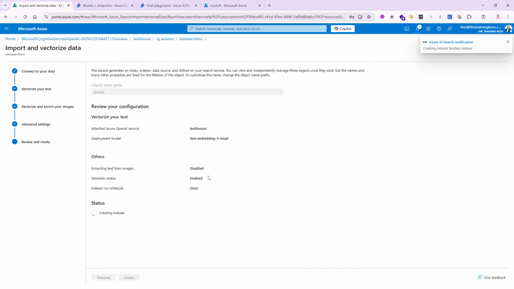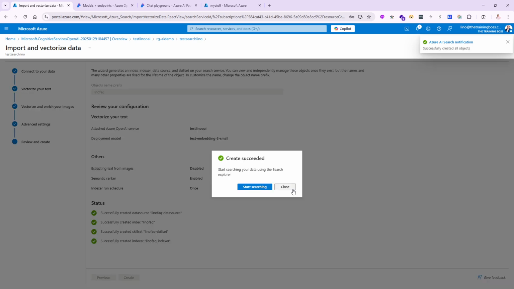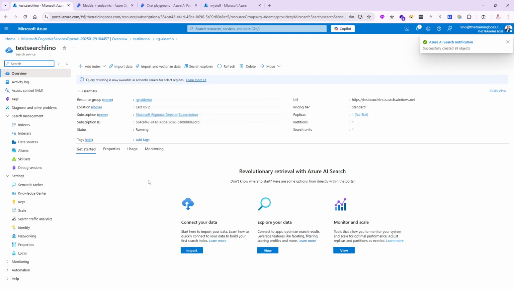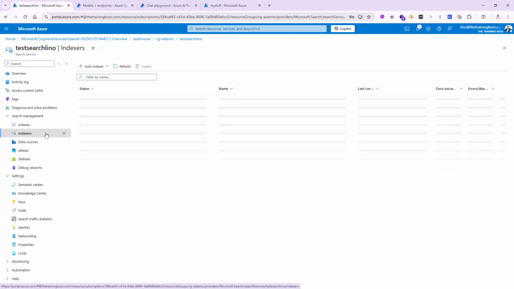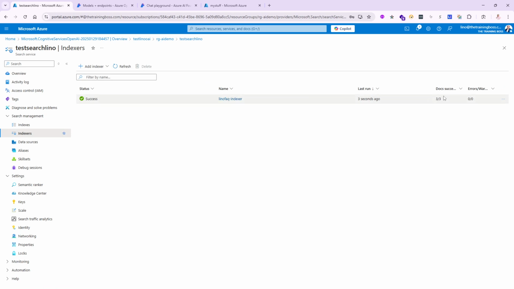An indexer has to be created. The skills have to be created. And then after a while, this will happen. So if I click on indexers here on the left side, you will see it's a success. The indexer got created 3 seconds ago. It found out that we have 3 documents. These are the 3 text files that I uploaded to the storage.